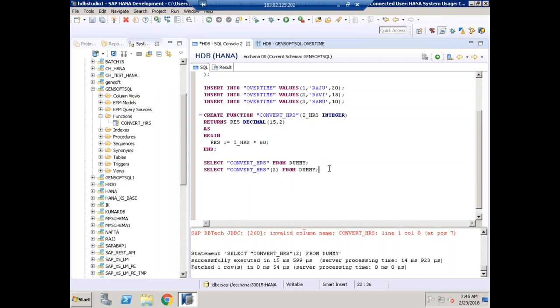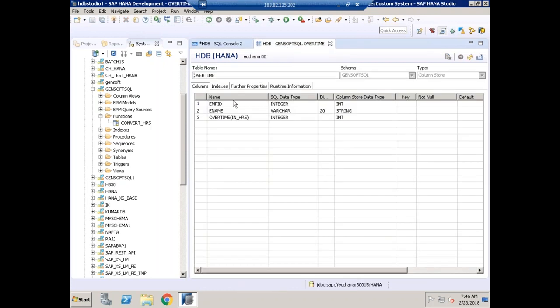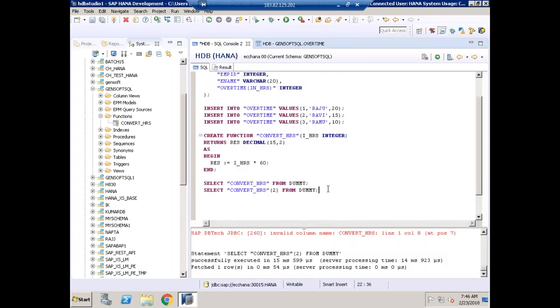Now, I'll do one thing. Here I directly said from dummy. Now we already have the table. What is the table name? Overtime is the table name. It has three columns: EMP ID, E-name, and overtime in hours. So see the technique here. Overall, we have three columns.